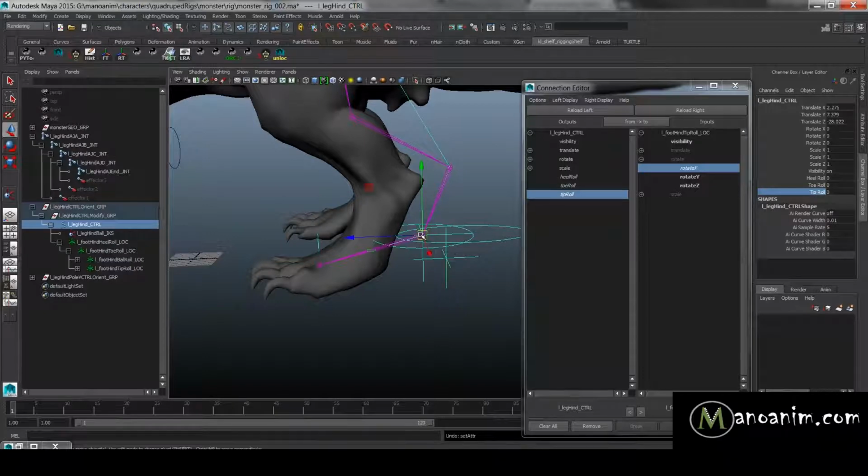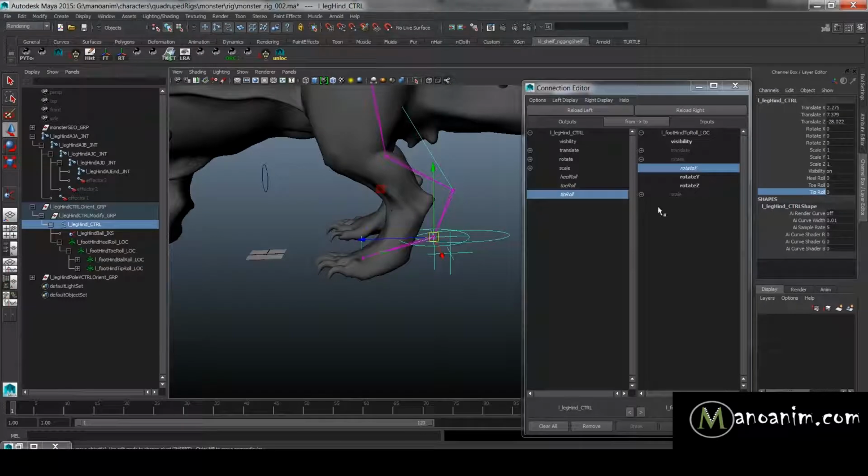So now we basically have a foot, but there's still one thing that's really annoying about this, and I'll show you what the issue is here. So if I close this one, let's just minimize this for now.